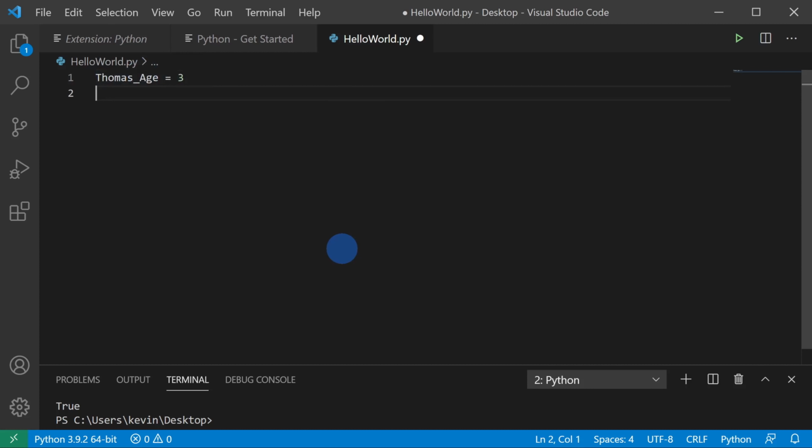Now let's say I want to check, well, is he old enough for kindergarten? So maybe I type in age at, and I'll type in kindergarten, and maybe age at kindergarten is 5. So I'll enter in equals 5. So I now have 2 different variables and I've assigned a value to each of those variables.